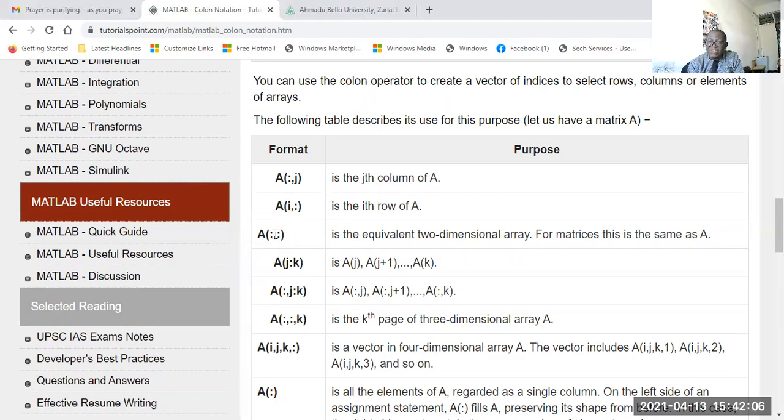Can you see that? Now, when we see this, A(:,:) is the equivalent two-dimensional array for matrices. This is the same as A. Everything that is inside the matrix A, the row and column has been taken care of here. When the value is in the second part, after the comma, it will be column. If the letter is in the first, before the comma, it will be the row.